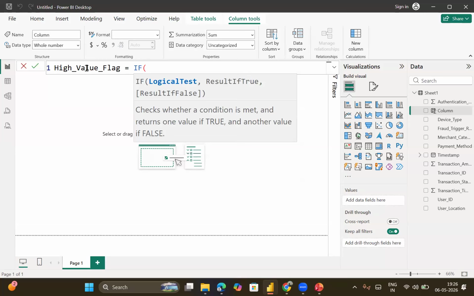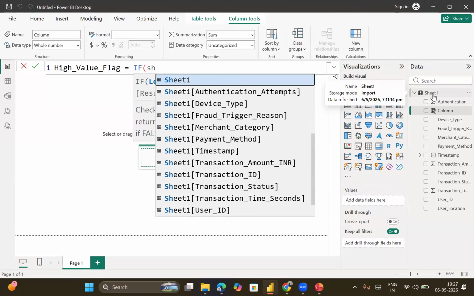Okay, it means what I need to do is take my data and check my transaction amount. So guys, what is my table name? You can see that my table name is Sheet1. You can check what it is in your case. If it is Sheet1, you can simply take Sheet1, and as soon as you start writing Sheet1, you can see the suggestion will come, because Power BI understands that you want to select a column.